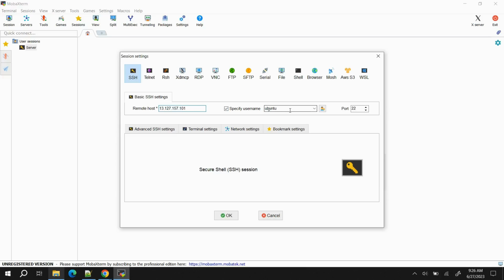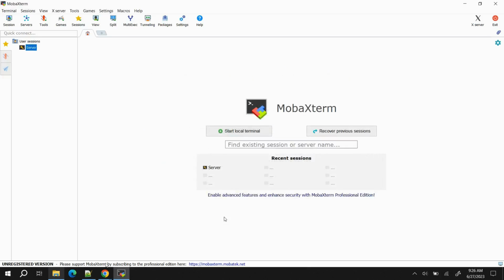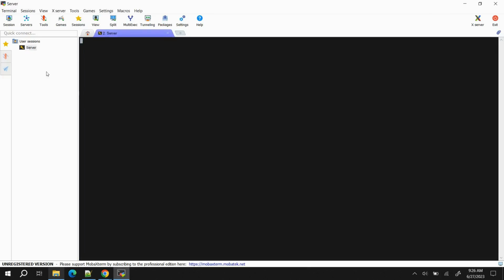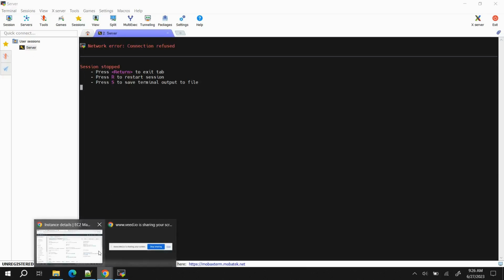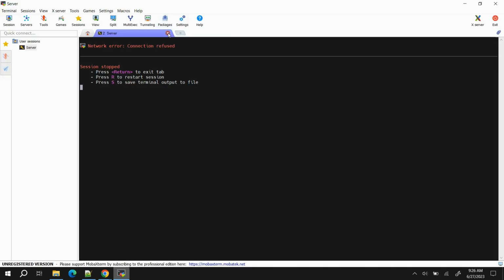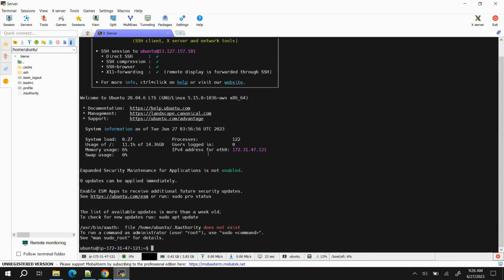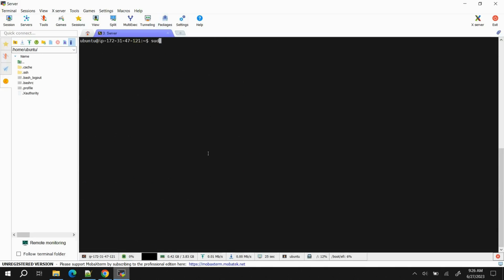Rest everything is already configured, the username and the private key. Now we can double click on it to access the VM. Let's see if it is okay. Still not started. If I go here, refresh the page once, and let's try to access it again. Yeah, you can see now it is up and running. I will clear the screen and become root user.